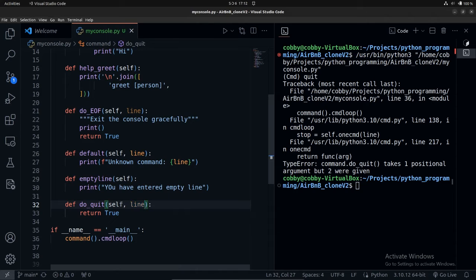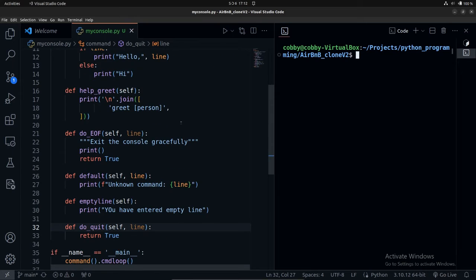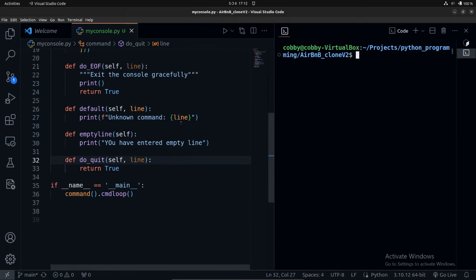Since it's not an inbuilt, it does not work that way. And then what do I do? I return true. Okay, let's see. Clear. And then we want to quit. Okay, as you can see, it quits our console. So if you have this working, then you don't have to worry about anything else.